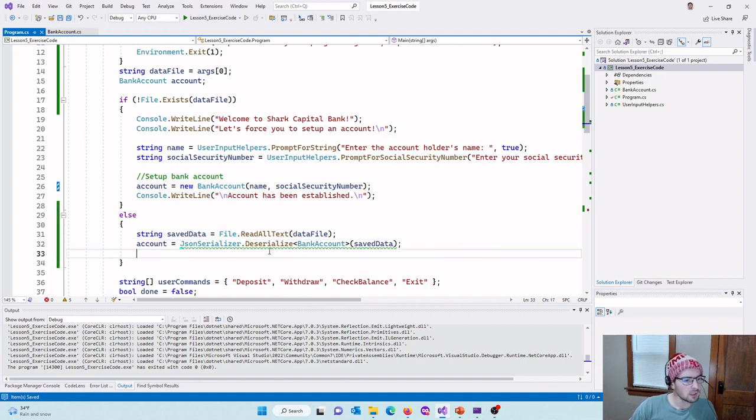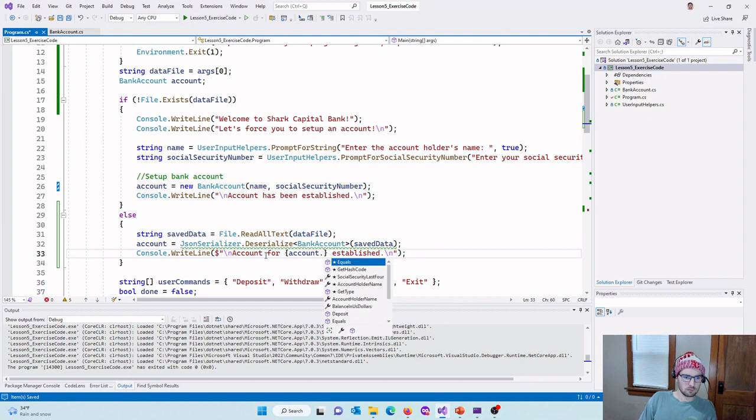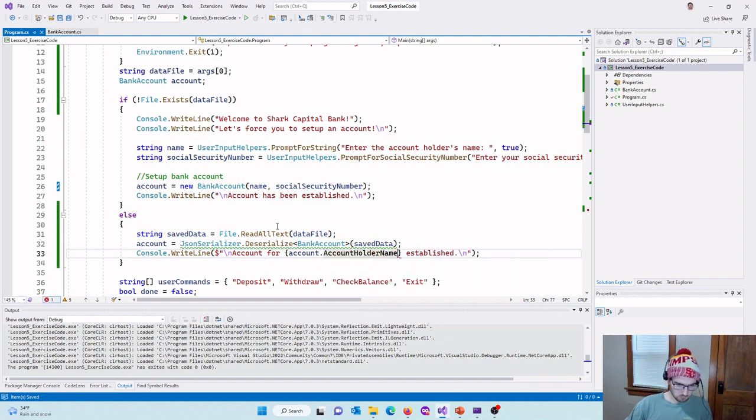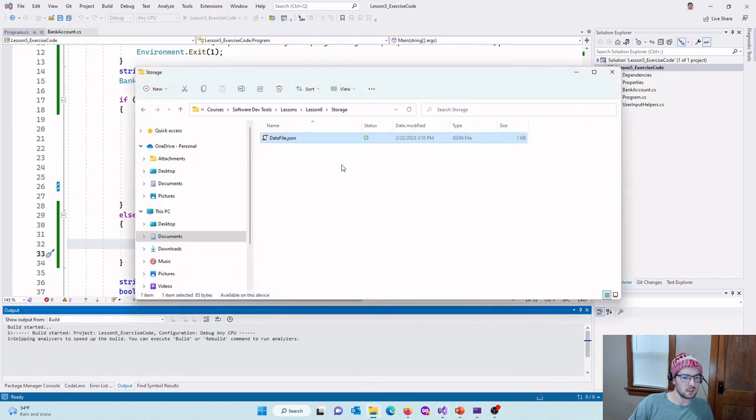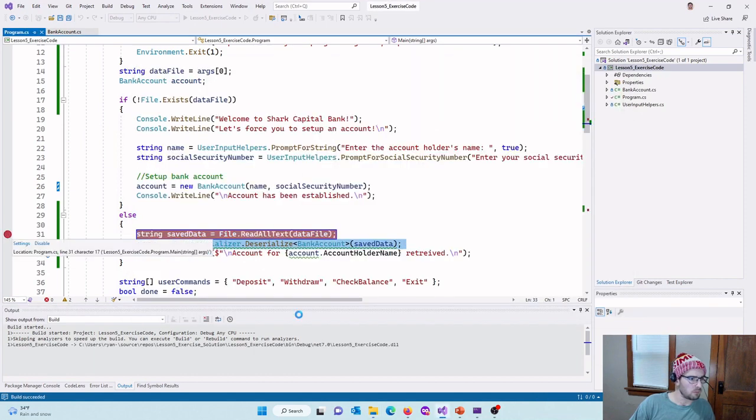All right, so anyway, let's see how we do here. I'm going to copy this line here, and then I'm going to change the messaging here. So account for $sign here, account for account.AccountHolderName. Now the account was already established, so we'll just say retrieved here. Okay, so let's see how we do here. Let's run this and see if we can pull the data from our file back into our program.